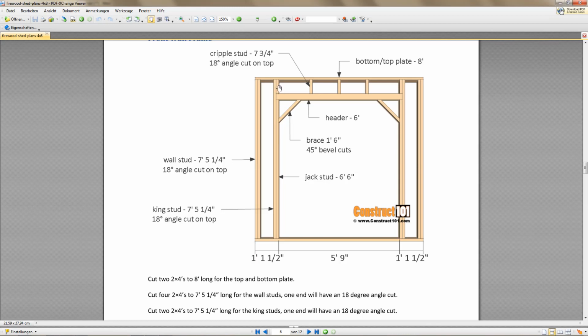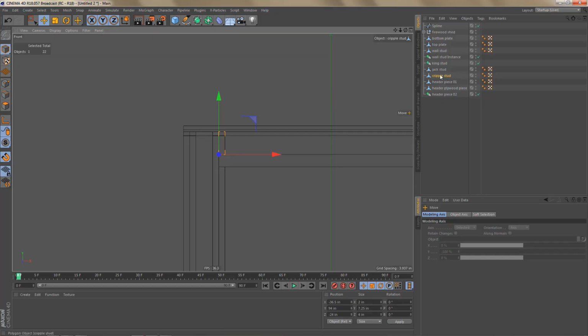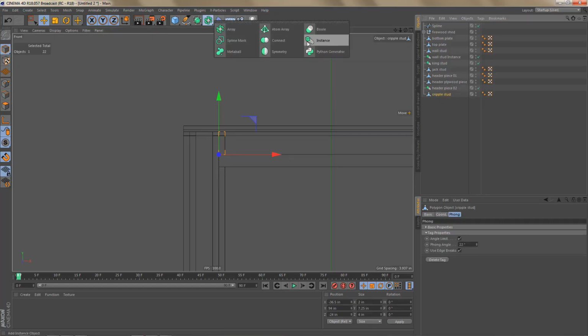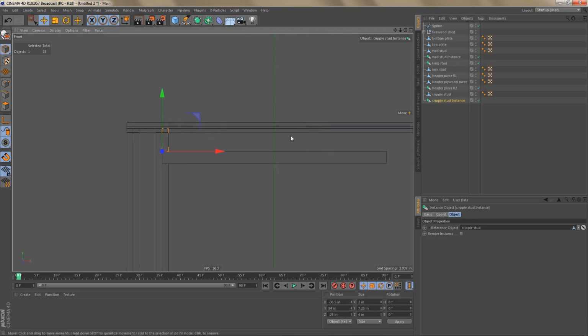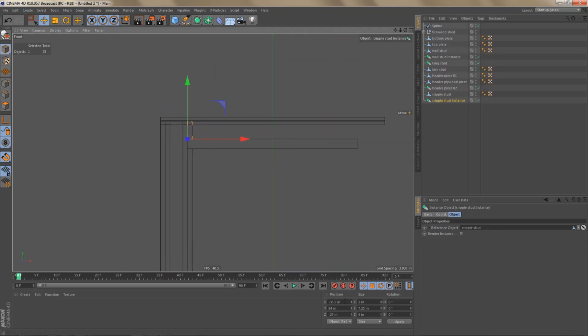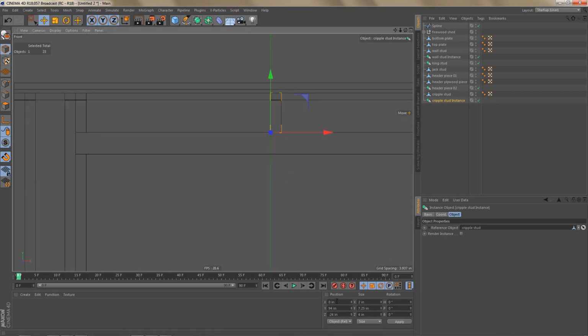I'm going to use symmetry for part of the objects, but as for the cripple studs, we need some of these to be here at the center, and I'm going to create instances of the one that we already have. So what I'll do is I'll create an instance of this cripple stud, and I'm going to move this to the center of the grid, and we need to move this to -1. So that it sits right at the center here.